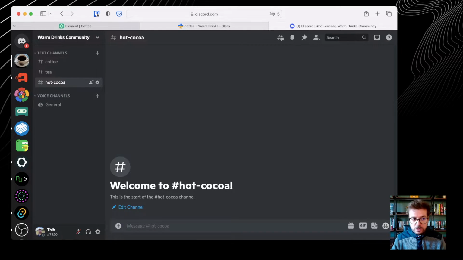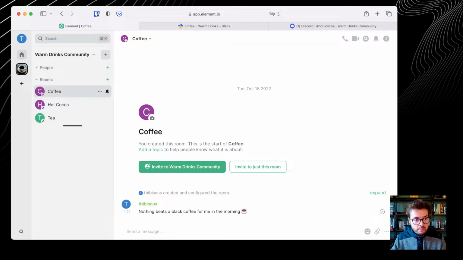So what we're going to do is bridge the coffee channel to Slack, and bridge the hot cocoa to Discord. Nothing prevents you from bridging one room to both Slack and Discord, but for the sake of simplicity, we're going to use a single bridge per room. So let's get started with the coffee one.